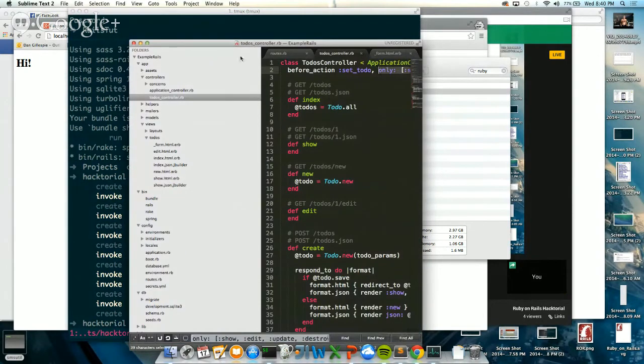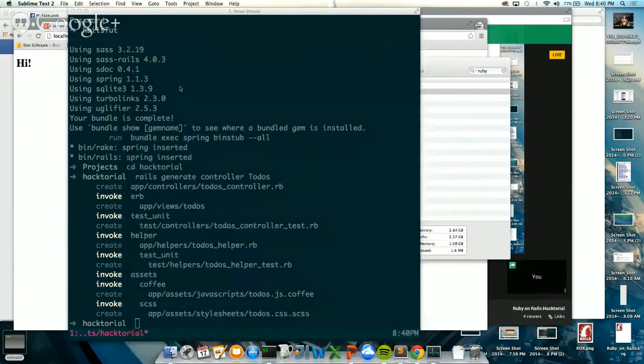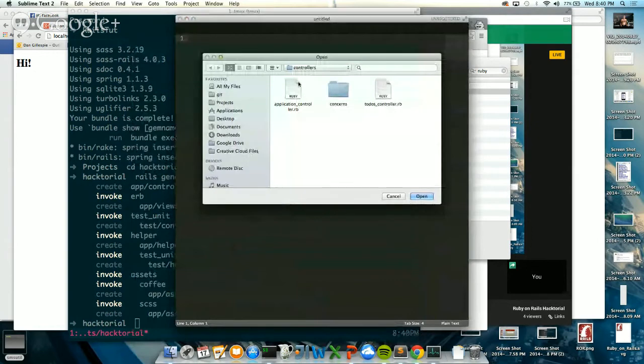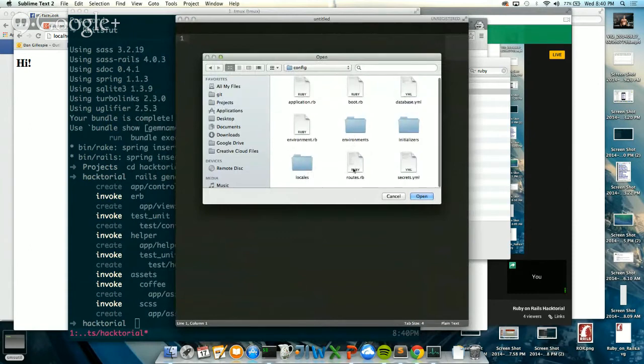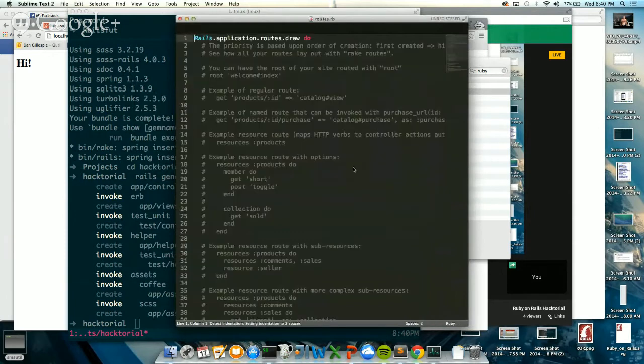do routing. What you're going to do is go into your text editor, and you want to bring up the file. You want to go into the config folder, and then open routes.rb. Cool. And then you should see something that looks exactly like that.